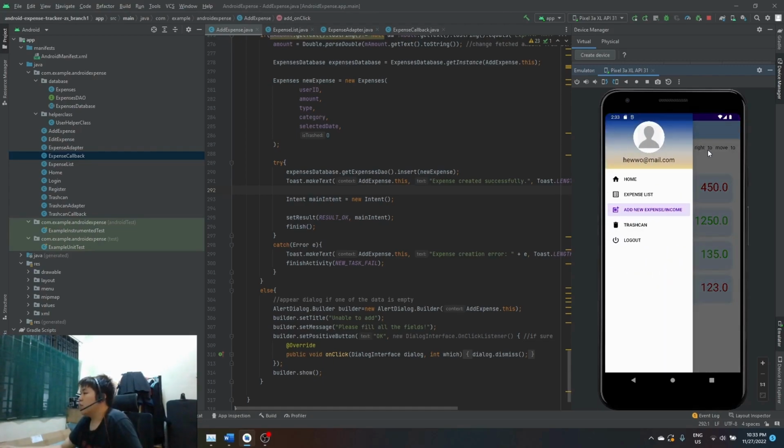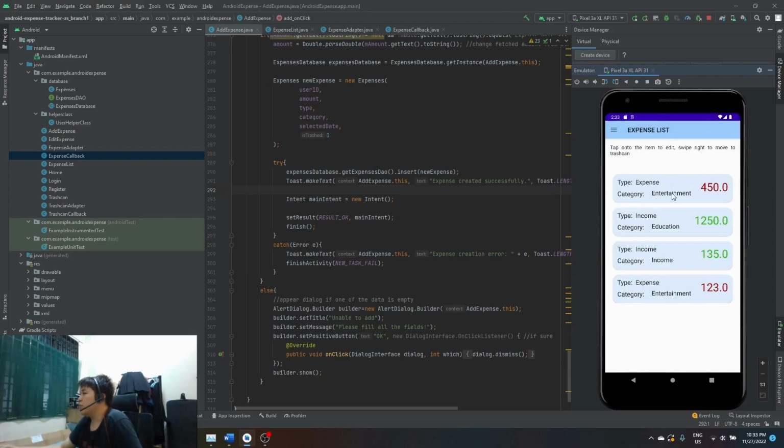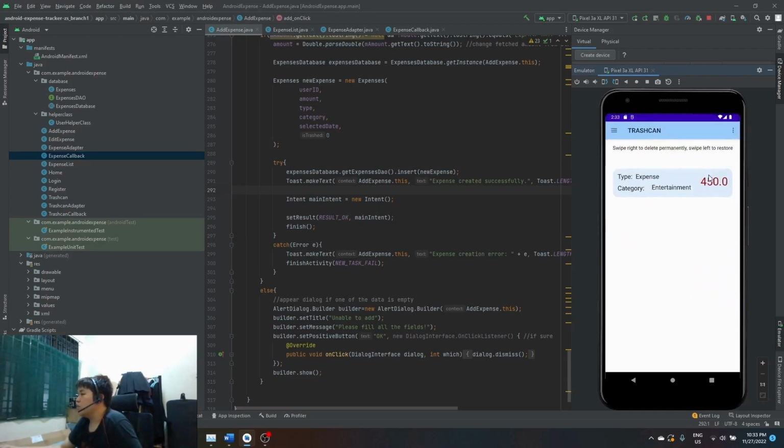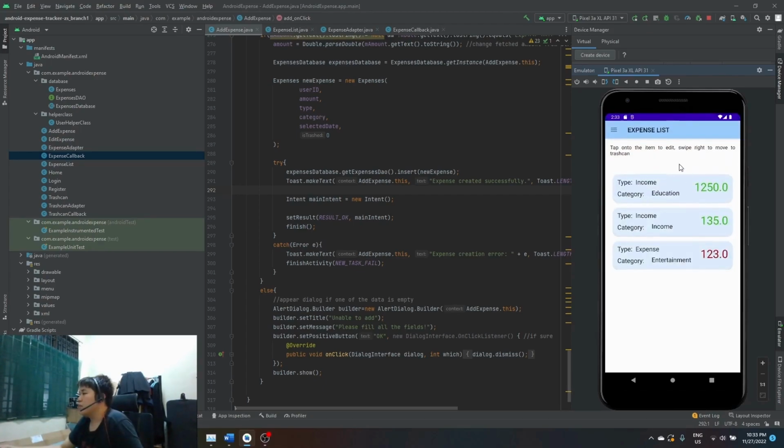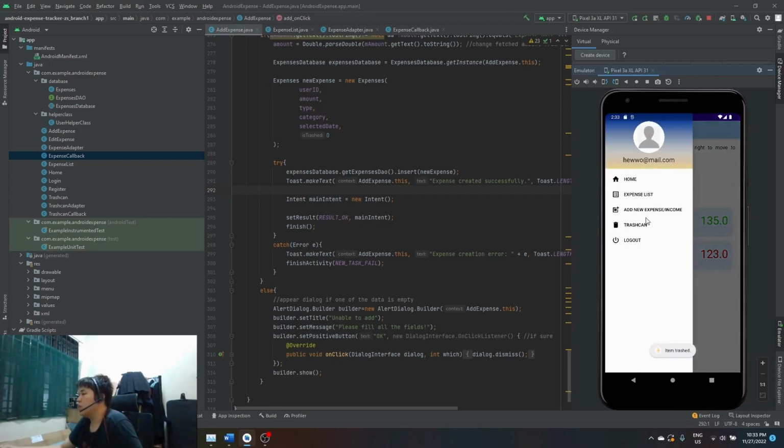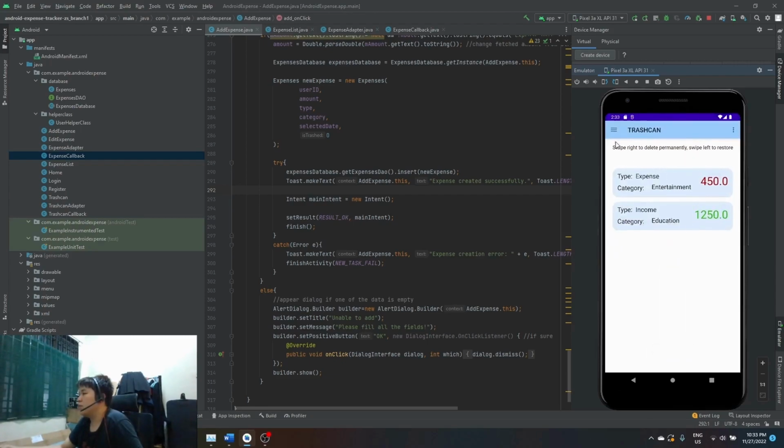There is also a function where you can swipe right and move this to the trash can. Now it's gone from here. If you go to trash can, it will appear right here in the trash can, and it will no longer display in the expense list. Same goes for income. It works the same way. It goes to trash can, it appears here.